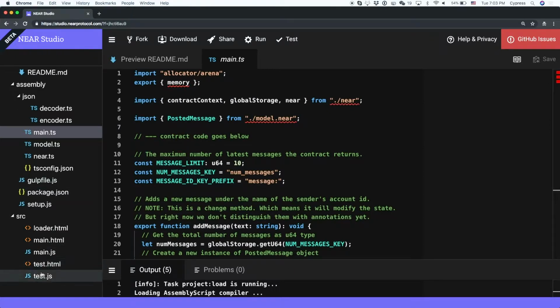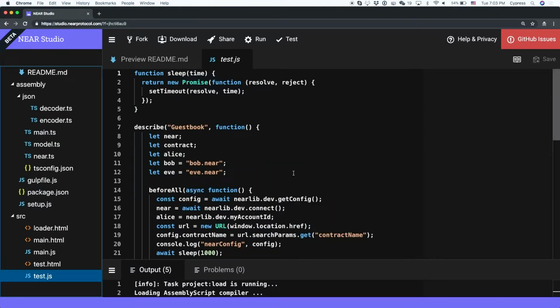Now, the first thing as a developer you want is to test that this stuff works. So we already have testing integrated here. What this allows you to do is, test.js is a file that gets executed when you run a test.